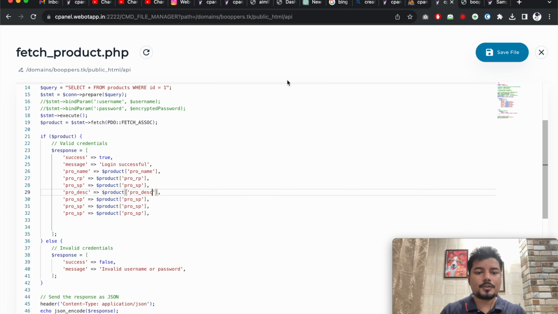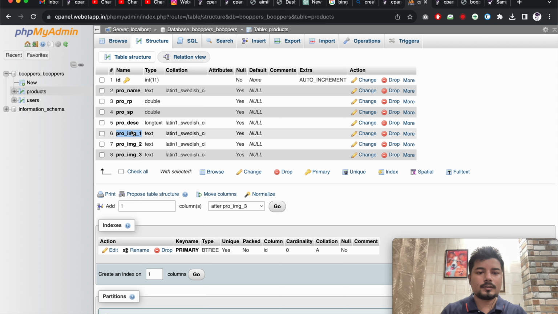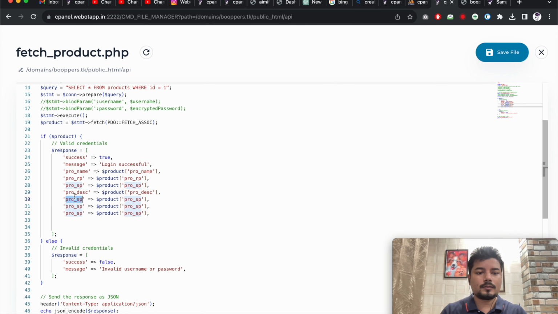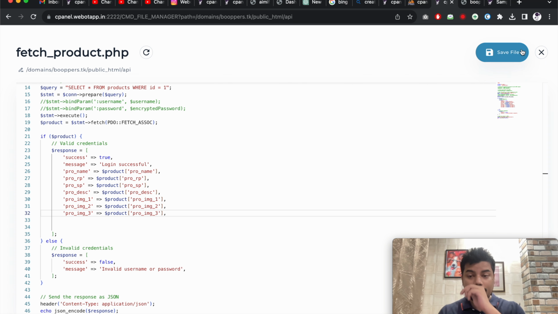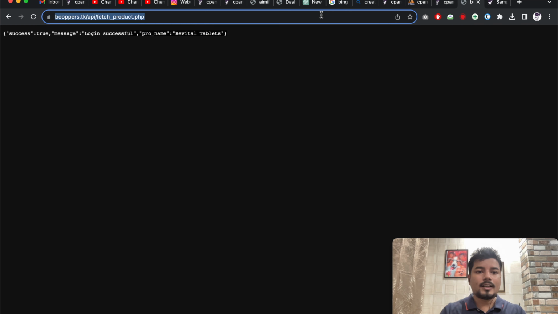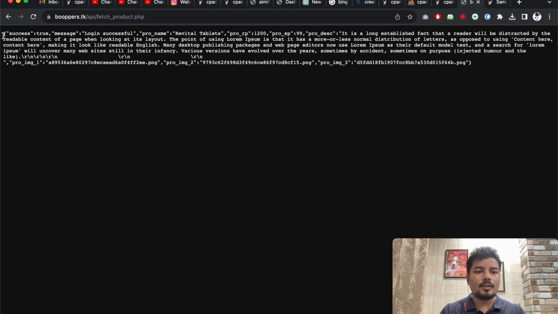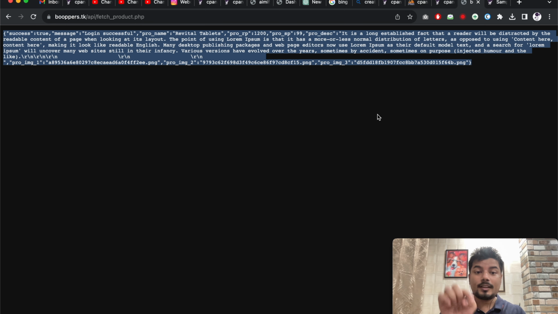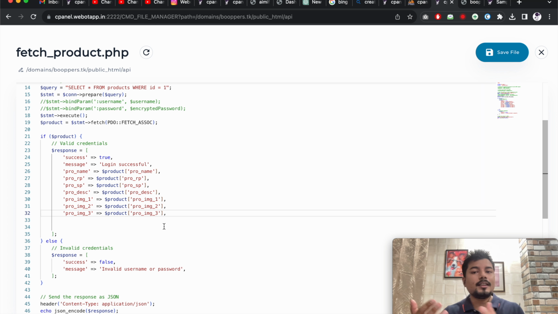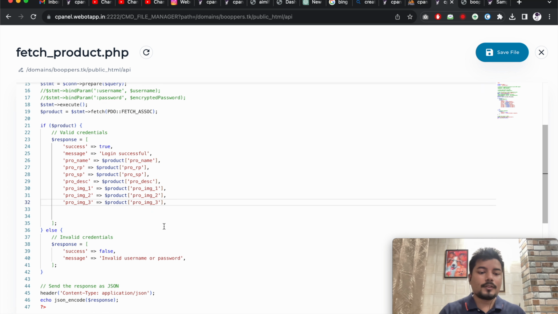then we have product image 1, then we have product image 2, and we have product image 3. Alright, let me save this file and reload the page once again, I'll be able to check all the details of the product in this page. So now we are able to fetch this API inside our Flutter application.